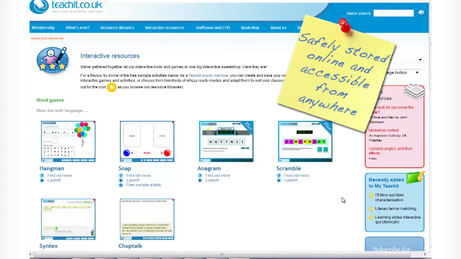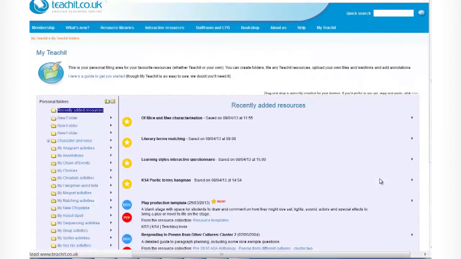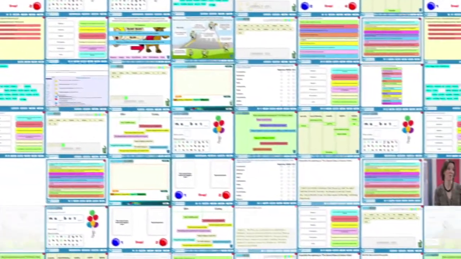Once you have saved your versions to My Teach-It, they are safely stored and accessible from any online computer. This is useful for building a bank of activities, for last-minute planning panic, or for sharing with your class or colleagues.